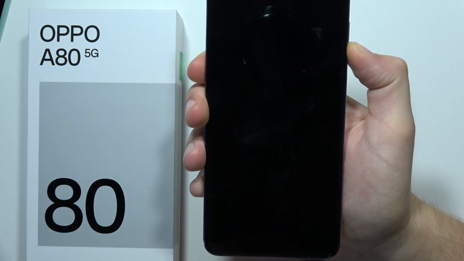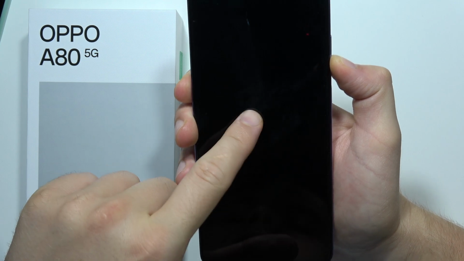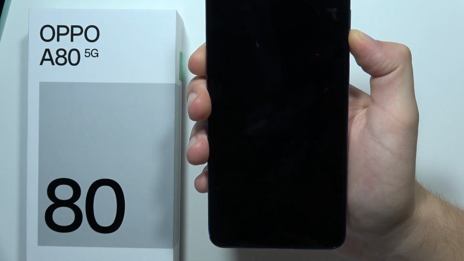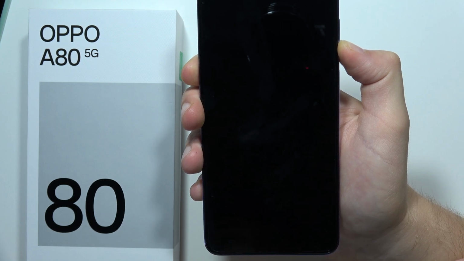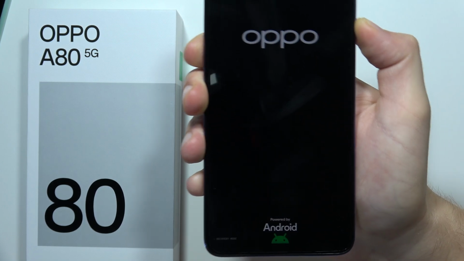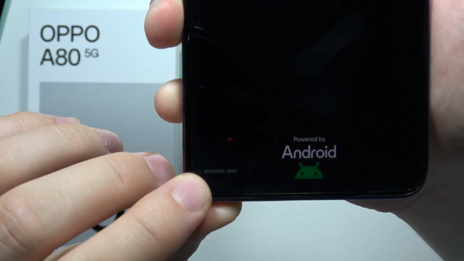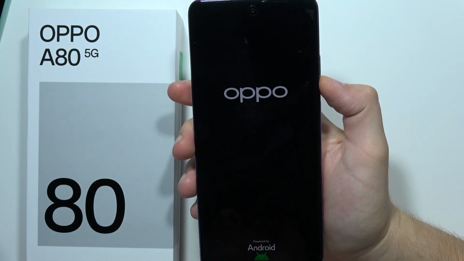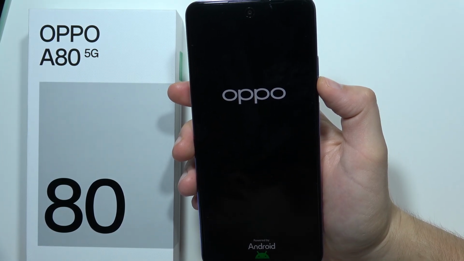And we have to wait until we feel vibration and get OPPO logo on the screen with the small information about the recovery mode on the left bottom corner. As you can see, it's just right here, so we can release this volume down button. And we have to wait for another screen that will pop up.